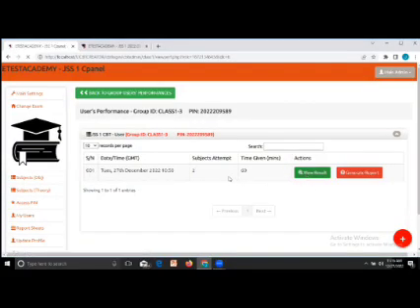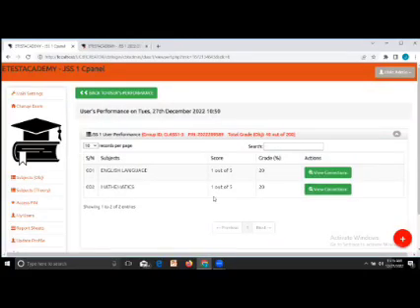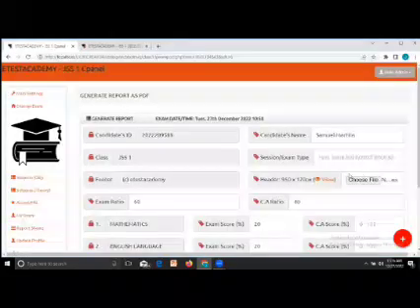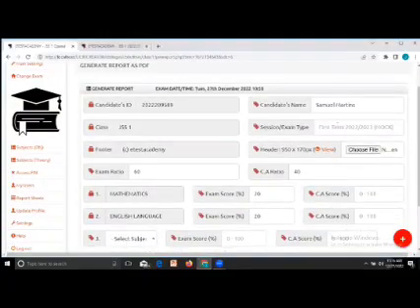You'll be able to see the performance for that particular candidate, but we're not going to look at that in this case. We're going straight to generate the results. We just click on generate report. By clicking on generate report, you can make some adjustments.